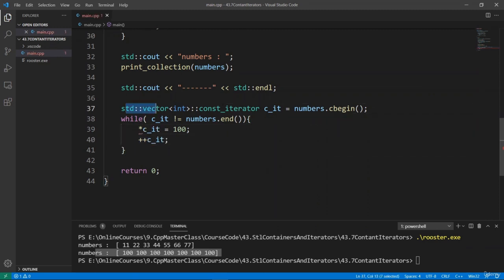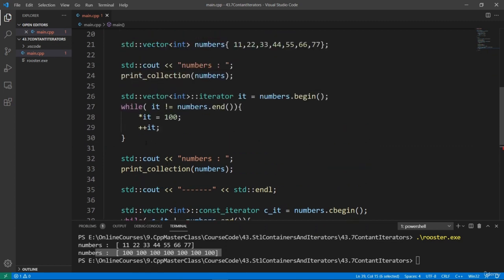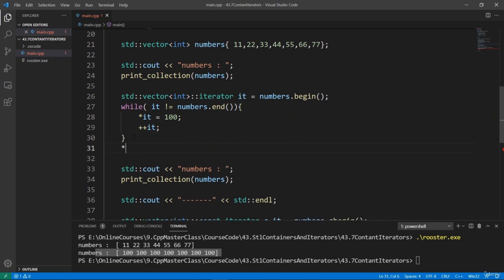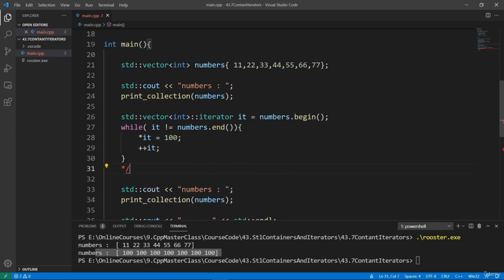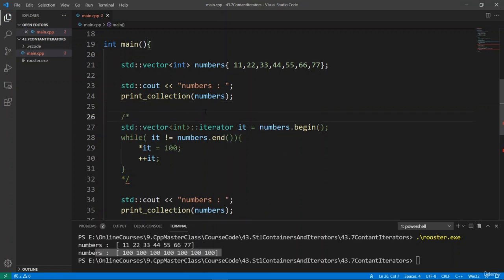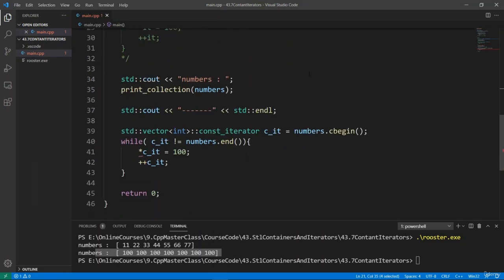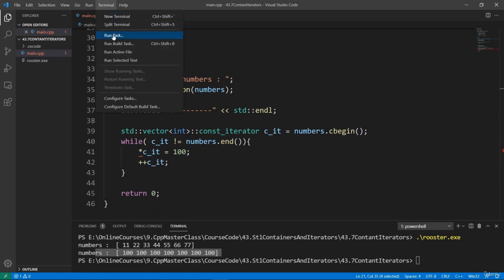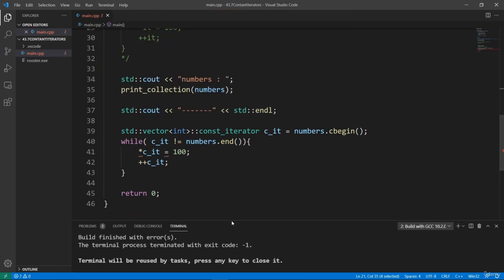And you see that the moment we do this, we have a squiggly line here because this is a constant iterator. We shouldn't be allowed to dereference it and change the data because this is a constant iterator. You can't go through the iterator to modify the data the iterator is pointing to. If you do that, you will get a bunch of compiler errors. So let's comment out the code we had before that modified our data and make sure that we only have what we put in, 11 all the way to 77.